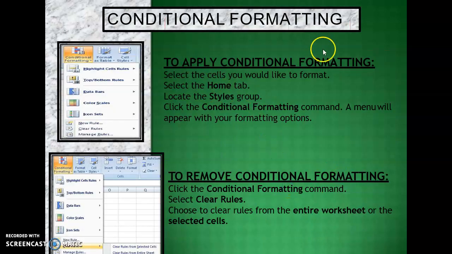Okay, conditional format. You can use conditional formatting to apply conditional formatting. Okay, this icon, conditional formatting. You can select the cells you would like to format. Select Home, and then locate the Styles group and click the Conditional Formatting command. So a menu will appear with your formatting options. And then when you want to remove conditional formatting, you can click Conditional Formatting and select Clear Rules. So you can choose to clear rules from the entire worksheet or the selected cells only.